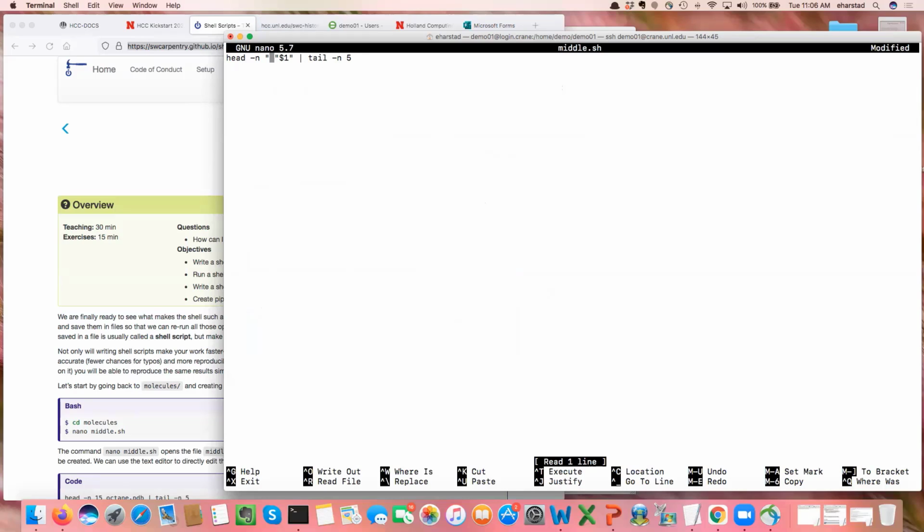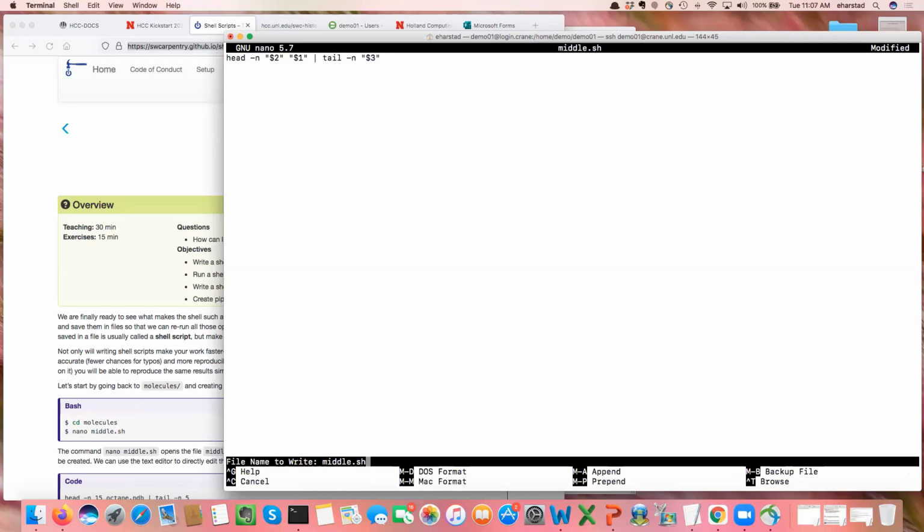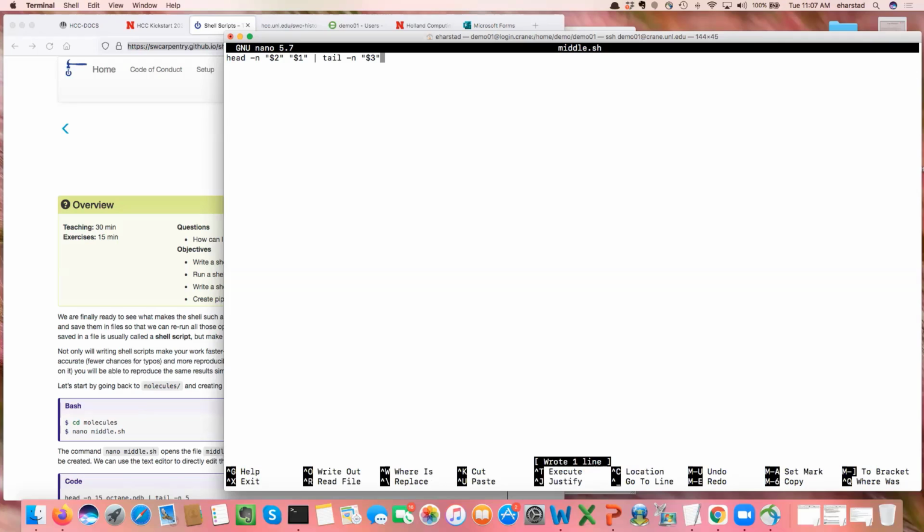So I'm going to use another special variable, and it's just $2. And that stands for the second argument. So $1 is the first argument, and $2 is the second argument. And same with the 5 here. I want to replace that with the third argument. Oops, quotes. Okay, so now I can specify the file name as well as the range. So Control O to save that, Enter, and then Control X.